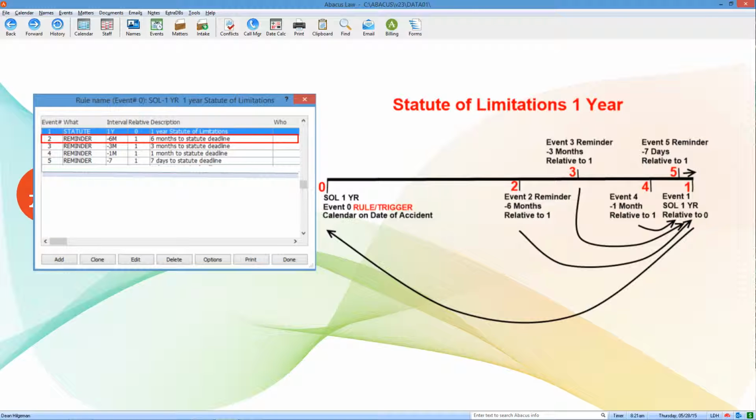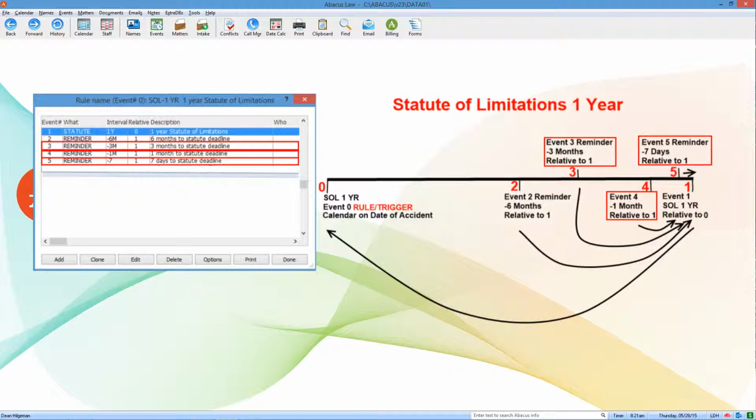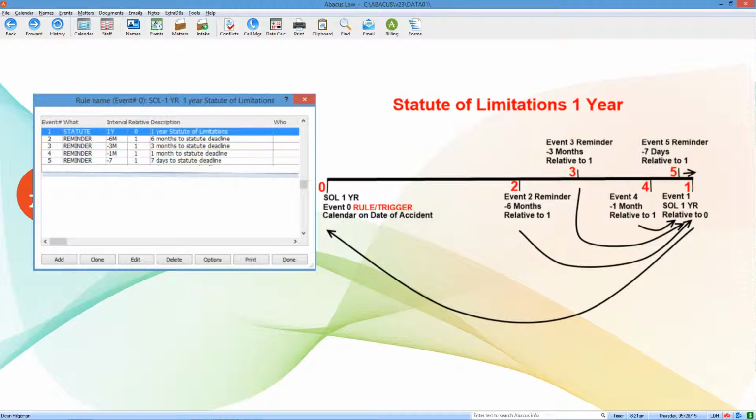Event 2 is a reminder, and you'll notice that it has a negative number, minus 6 months, and in this case, it's relative to 1, which means it's looking at that statute of limitations deadline, the one that's a year out, and being calendared 6 months before it. The same is true of events 3, 4, and 5. They're all negative numbers because they're going to be calendared that many months or days before event number 1, which is actually the last event in this case.